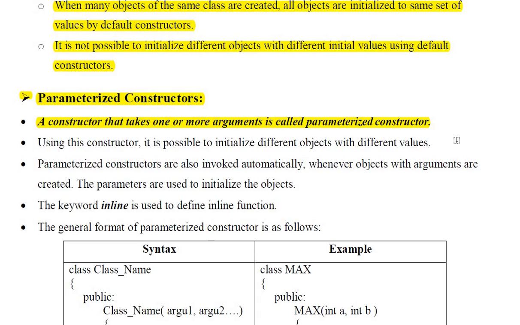If a constructor does not have any parameter, then it becomes a default constructor. And if a constructor has one or more parameters, then it becomes a parameterized constructor. In a parameterized constructor we have to take a minimum of one parameter. If we are not taking any parameter, then it becomes a default constructor. Okay, next. Using a parameterized constructor, it is possible to initialize different objects with different values. Next, parameterized constructors are also invoked automatically when objects are created.